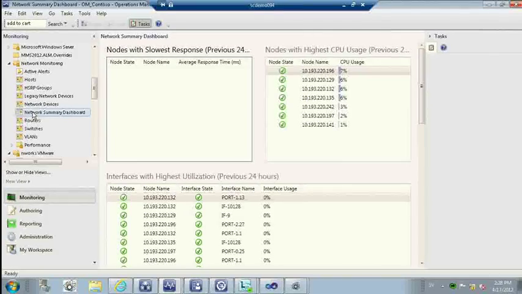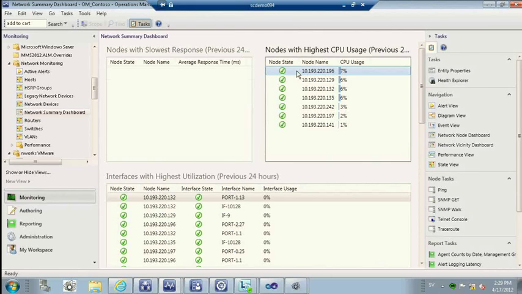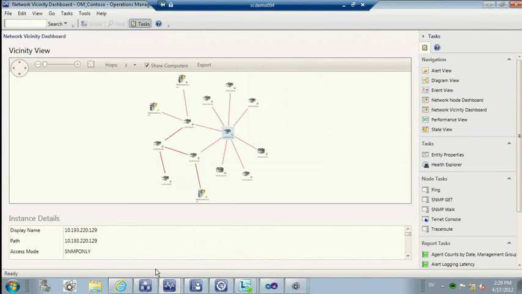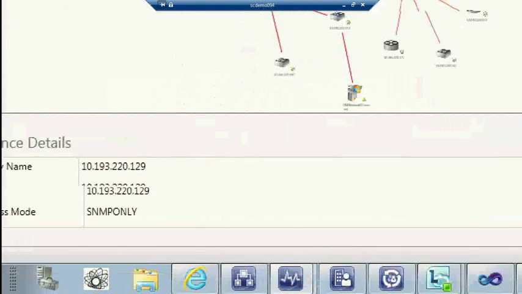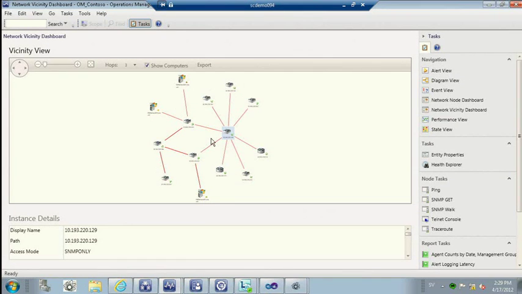Yeah. Here we see Ops Manager 2012, where we see the new network summary dashboard, where we can see all our network devices in the network. Then you can click on a network device, and over here you can get the network vicinity dashboard, so you can see all the connections that switch has to all the machines or all the hubs and so on. I have opened that up so you can see it here, the dashboard, up here.